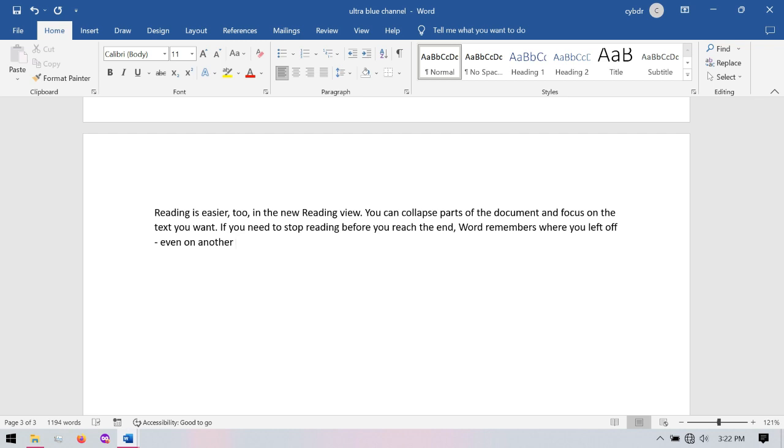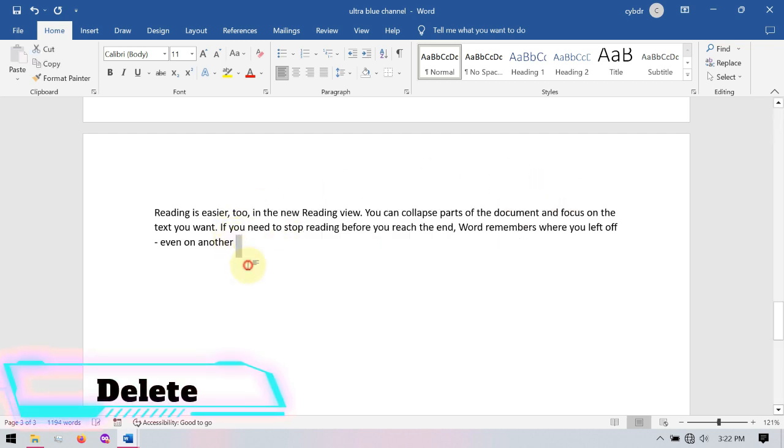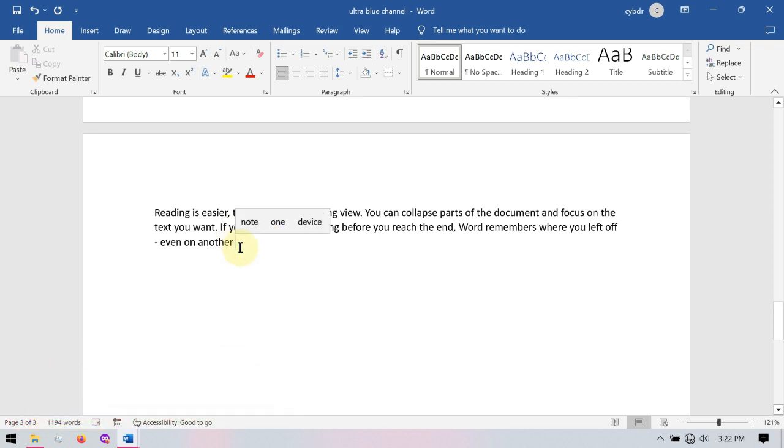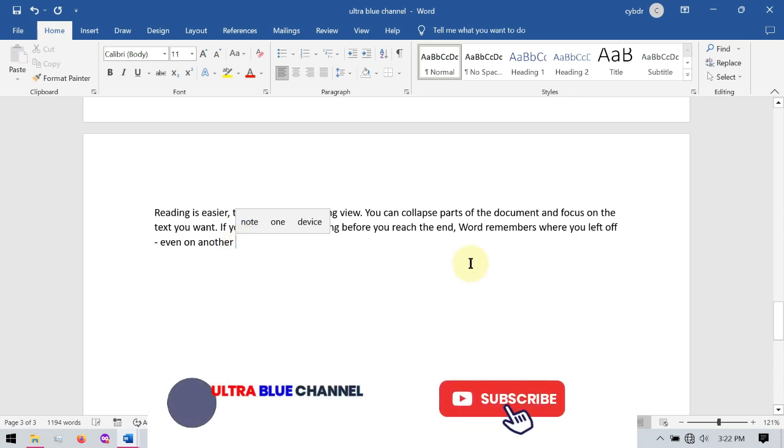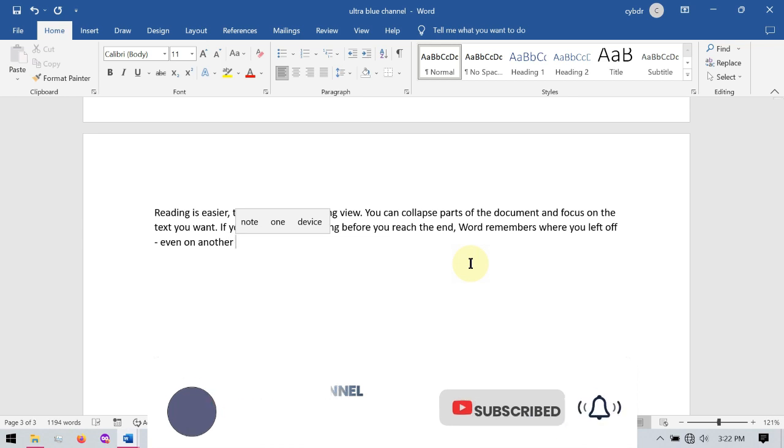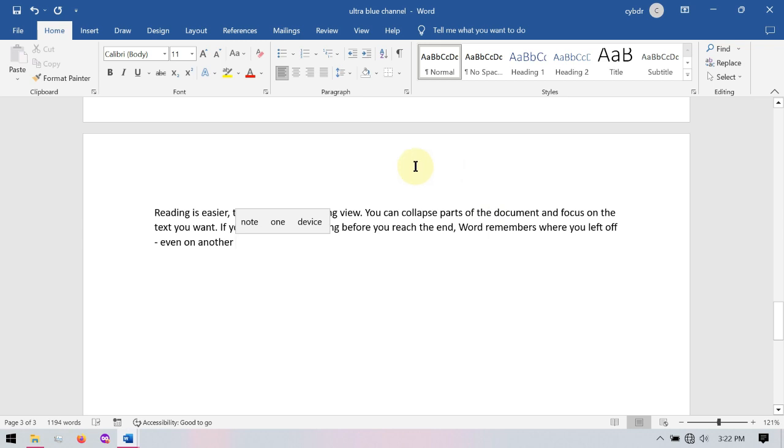Moving on to the next way of deleting text, which is by using the delete key. However, the delete key, instead of deleting characters to the left, deletes to the right. So here is my insertion point. If I press delete, nothing is going to happen. I'm actually pressing it, you see, nothing is happening. That's because the delete key deletes characters to the right.